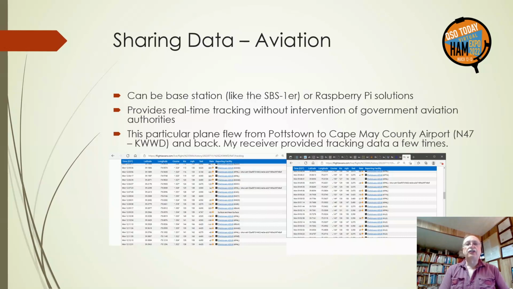You can do this using a base station like the SBS-1ER or Raspberry Pi solutions. And it provides both real-time tracking without intervention of government aviation authorities and, through websites, historic data.